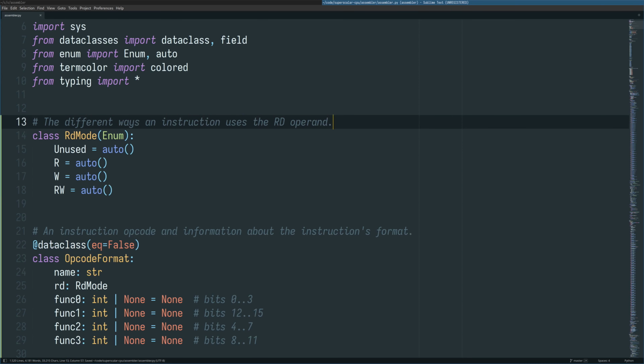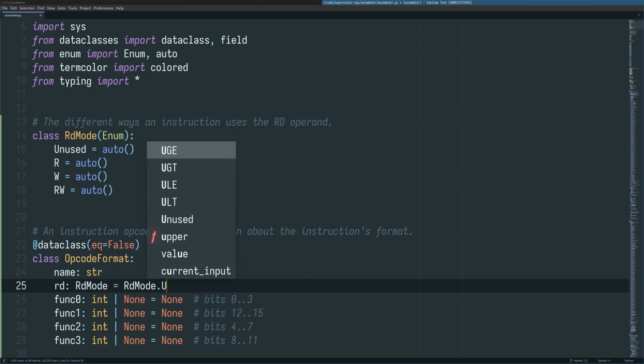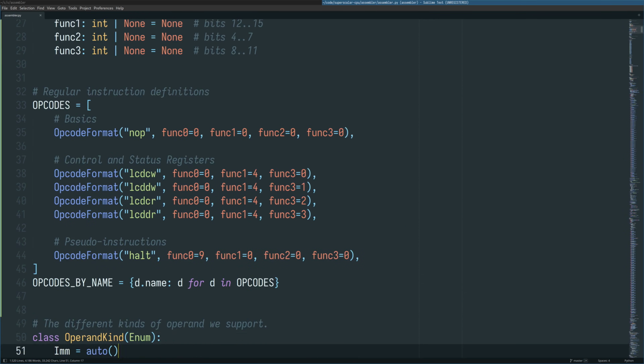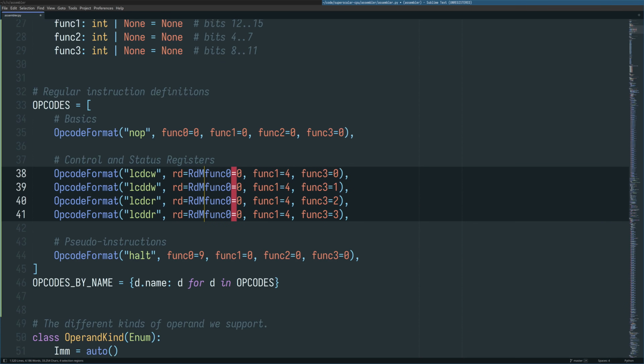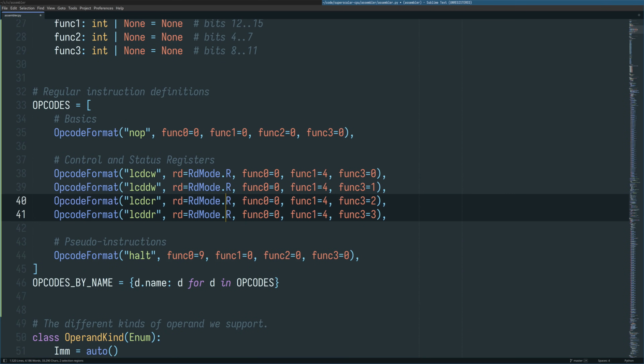By default, we'll set this to unused. The assembler doesn't really need to know if we're reading or writing the RD operand. I think it just needs to know whether there's an RD operand or not. But I think in the future, when we try to generate this table of opcodes from a single source of truth, the text file or this isa.txt file we've been writing up, this information will be present. And so might as well make the assembler work with it.